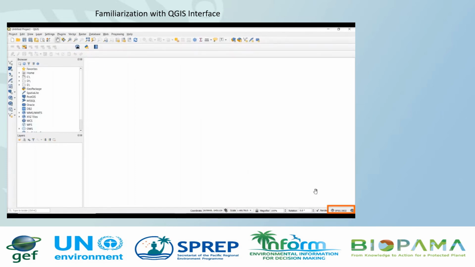In this case, it's being displayed in EPSG 3832, which is WGS 84 PDC Mercator. The first data set that you add into your project actually sets the coordinate system for the map canvas and the project. And we'll see this shortly when we start adding data into our project.